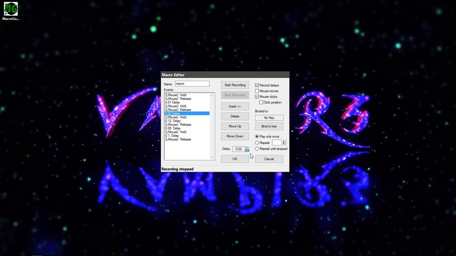And by the way, I'm using my Bloody mouse macros to do it faster. So this is again 0.01 seconds, and then delete the delay between the mouse hold and mouse release. Delete the delay again, sorry. Then you need to edit this to 0.01 seconds. Then again delete the delay between hold and release. So this is what you'll come up with, and this is perfect.